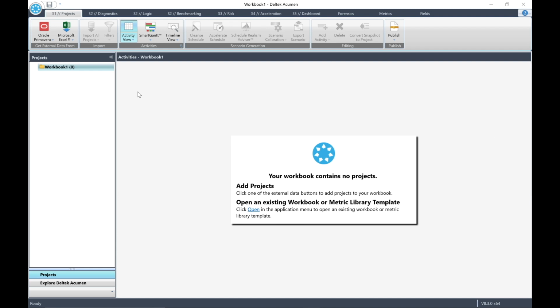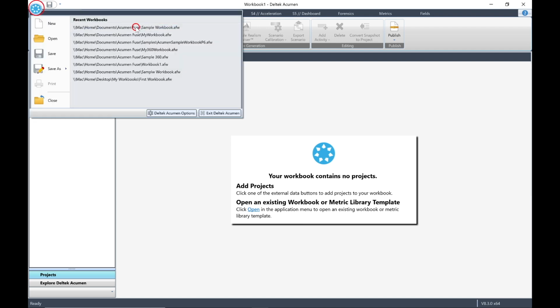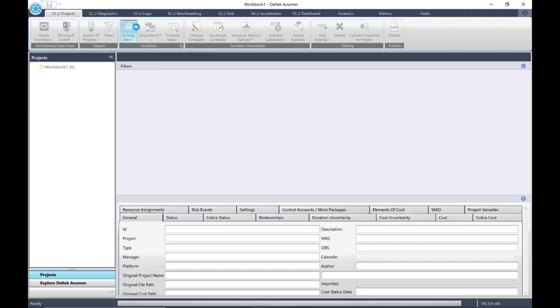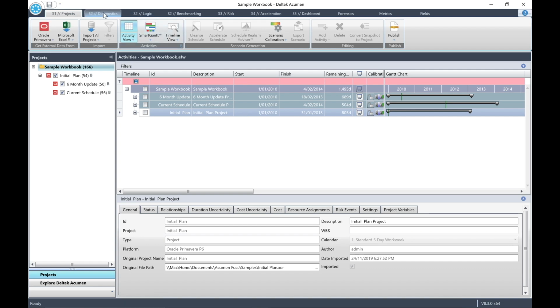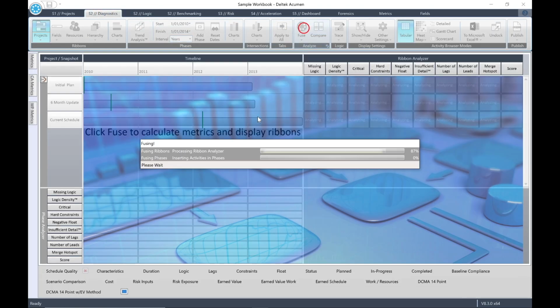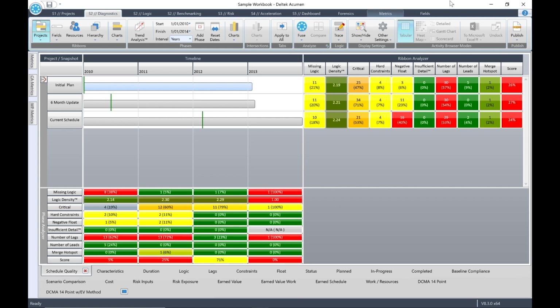In this lesson, we'll learn how to work with metrics and define our own basic metrics. Let's work through an example to create a new metric group. But first, we need to load a workbook. So click the Fuse icon and open the sample workbook from recent workbooks. Click the S5 Diagnostics tab and click Fuse.